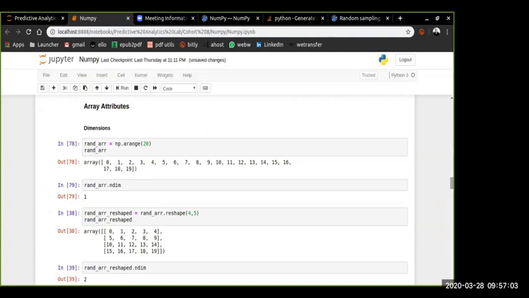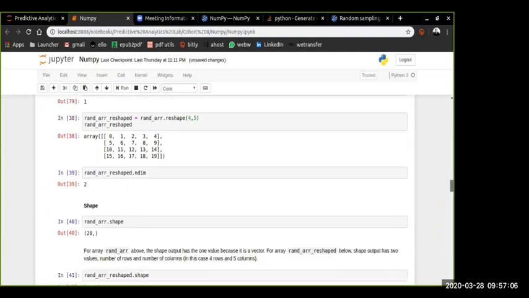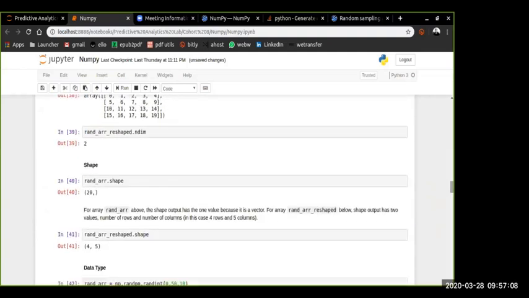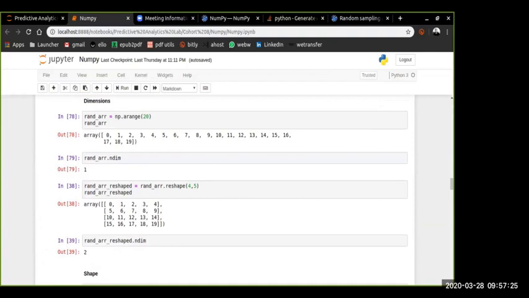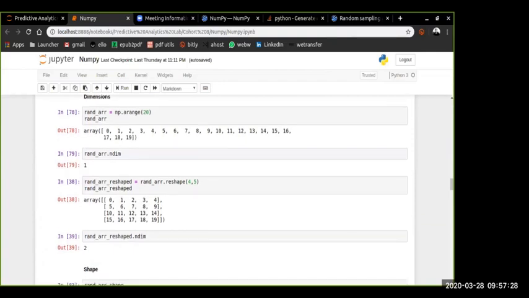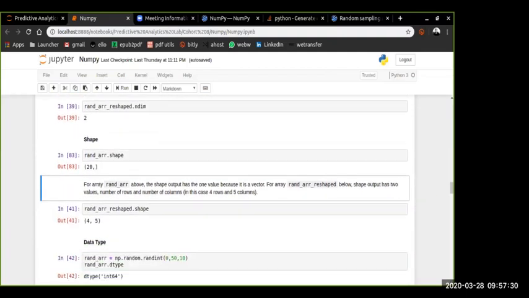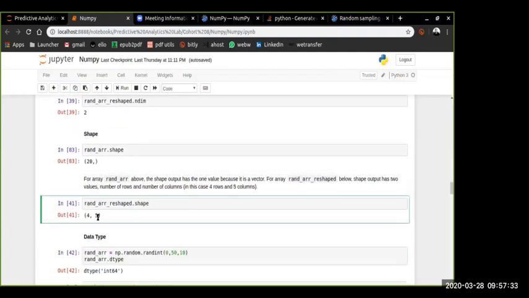Okay, so dimensions. Then the other attribute you can look at is shape. So shape, the first one will return just one value, which shows that it's a vector. And we are using these arrays that we had specified back up here. And for the reshaped array, it's a 2-dimensional array. And so it's going to give you that the shape is 2 dimensions, which in this case is 4 by 5.